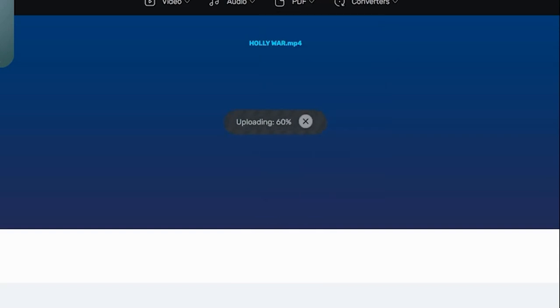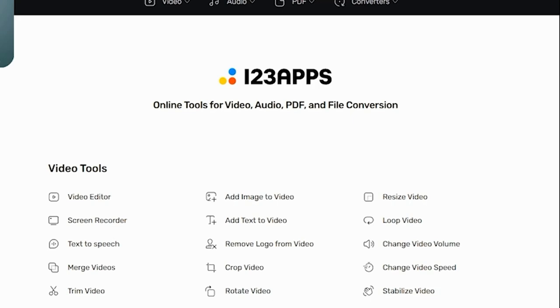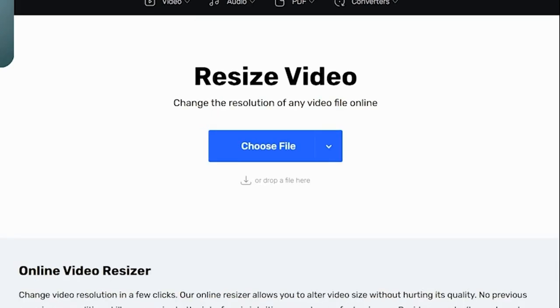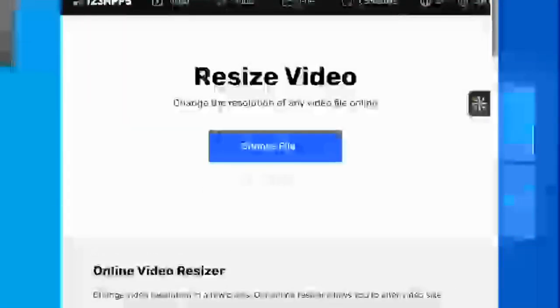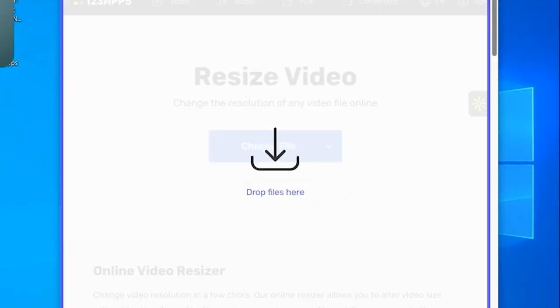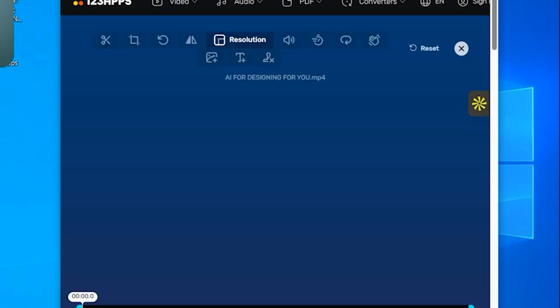So this is 60%, but I'll open another tab where we'll be resizing a video that is not that heavy, so that we use it for learning purposes. Now I'm going to pick up another file. Let's see. This file here is not that heavy. I'll put it here so that we can resize it.